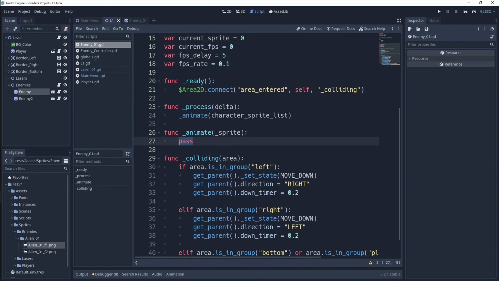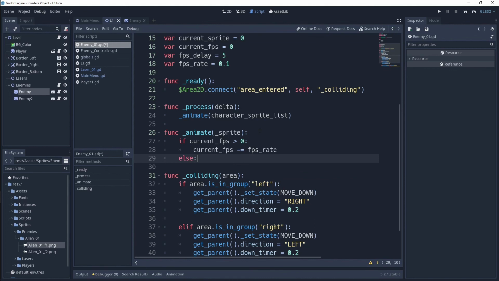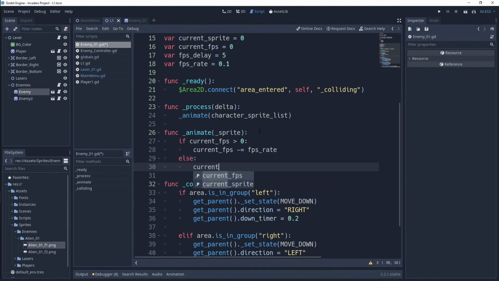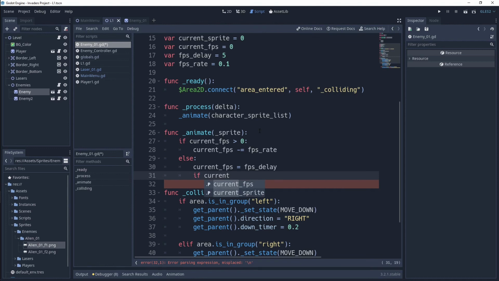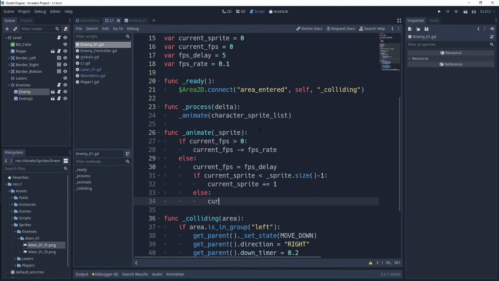Now, let's change our animation. If current FPS is greater than 0, current FPS minus equals FPS rate. Else, current FPS equals FPS delay. If current sprite is less than sprite.size minus 1, current sprite plus equals 1. Else, current sprite equals 0.